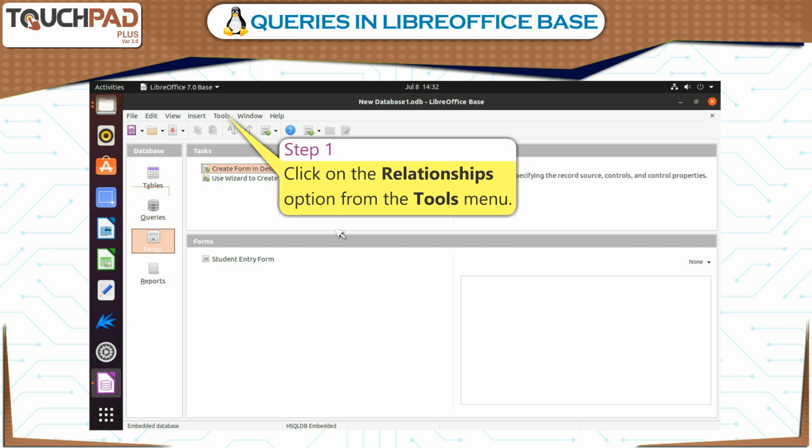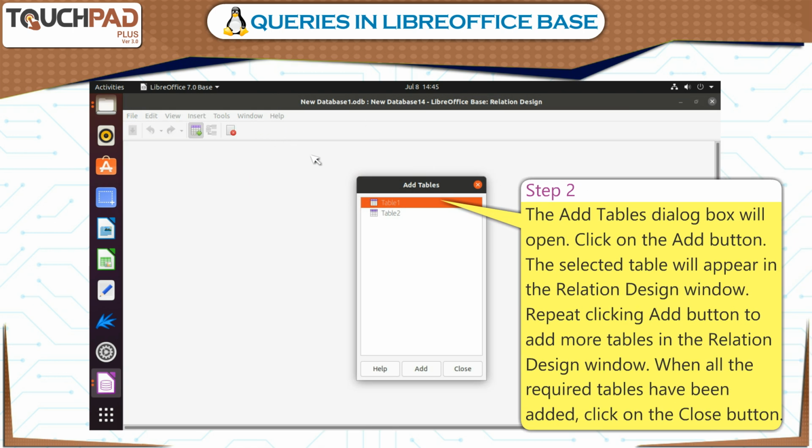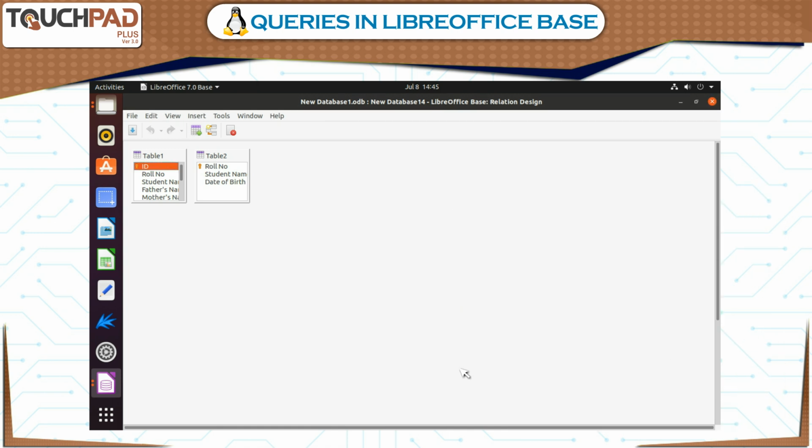Step 1. Click on the Relationships option from the Tools menu. Step 2. The Add Tables dialog box will open. Click on the Add button. The selected table will appear in the Relation Design window. Repeat clicking Add button to add more tables in the Relation Design window. When all the required tables have been added, click on the Close button.